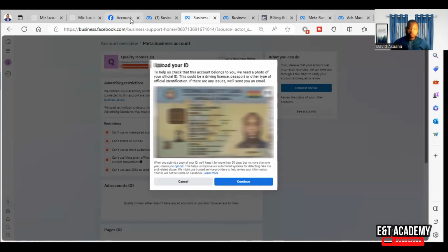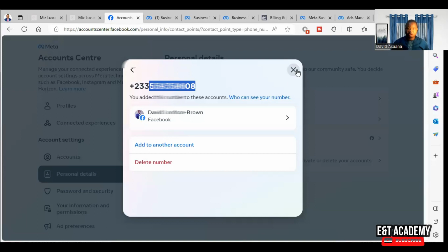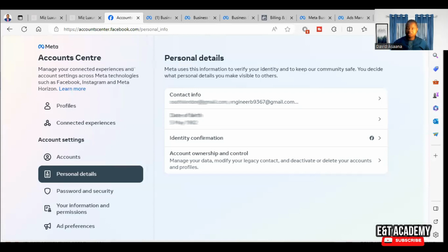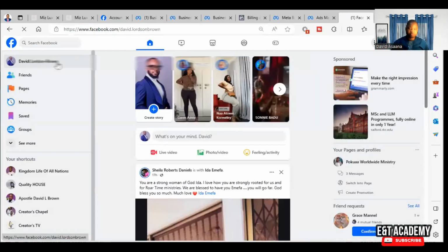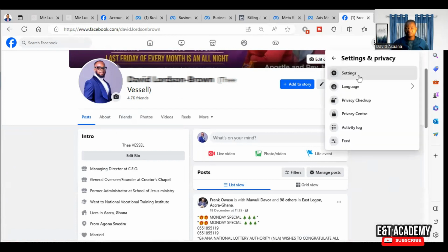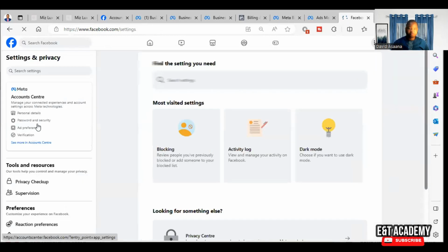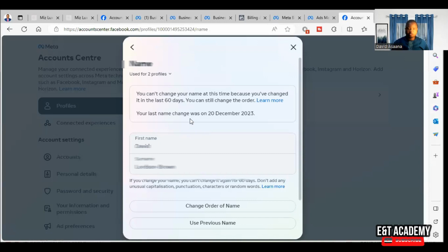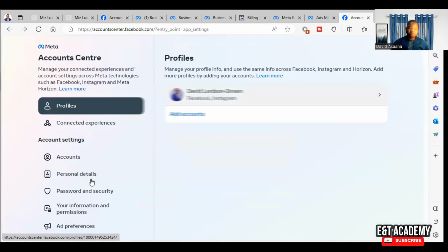One thing you need to do is come to your Facebook account settings and make sure that you change your details. That's your first and last name, to match your actual details. Go to settings and privacy. From there, you go to settings, then personal details, and then you see profile. Then you see name. Make sure that your first and last name matches exactly with the one on your ID.